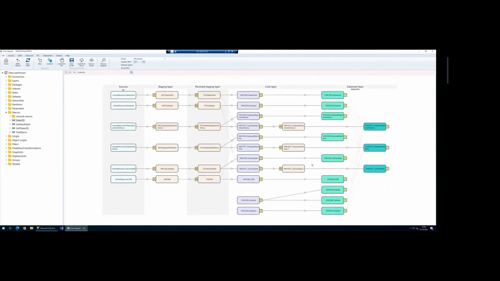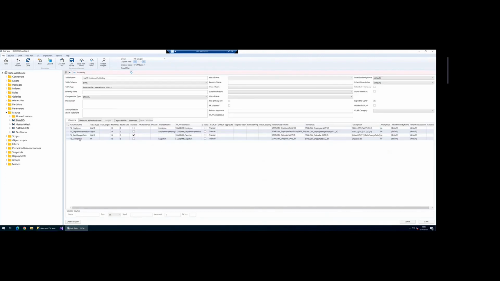Remove filter. Let's take a look at employee pay history. We have here rate change date as the calendar dimension, but I would create an additional dimension based on this column. We'll call it dim rate change date. Okay. Very good.